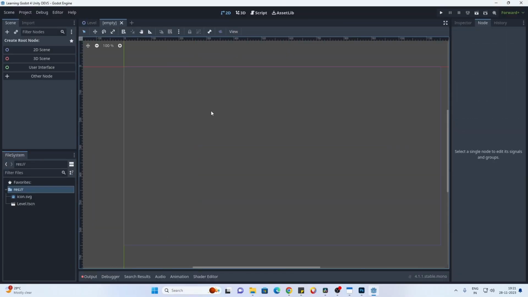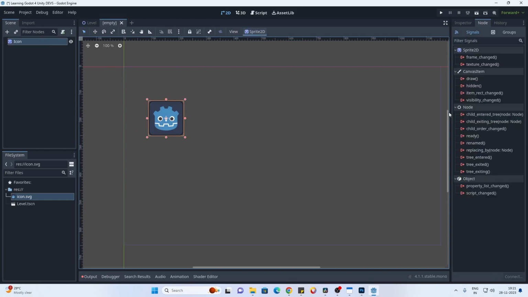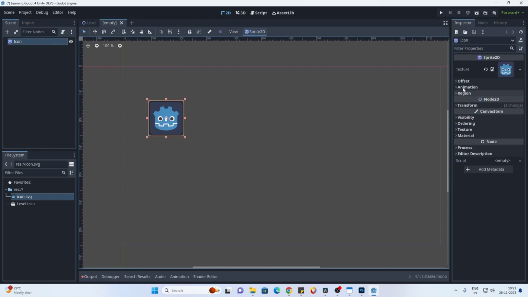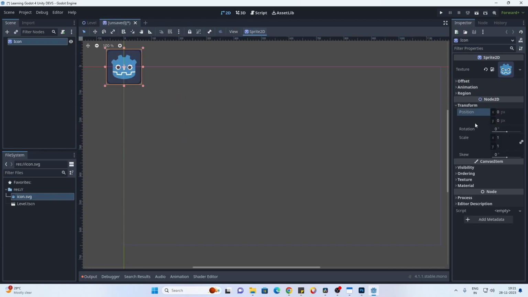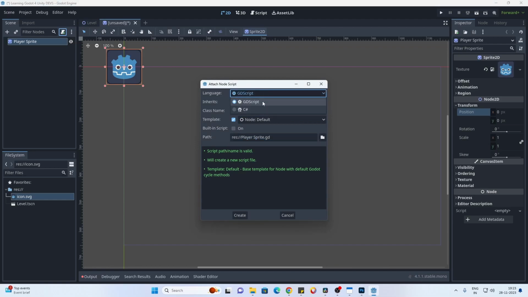Let's create a new scene for the player, and let's drag the Godot icon in for now as the sprite. Note, Godot automatically creates a Sprite2D node for you. Let's adjust the transform properties to set the position to 0, 0. Let's rename the icon node to PlayerSprite and then attach a script to it. We can then choose the language here. For now, we'll go with GDScript.